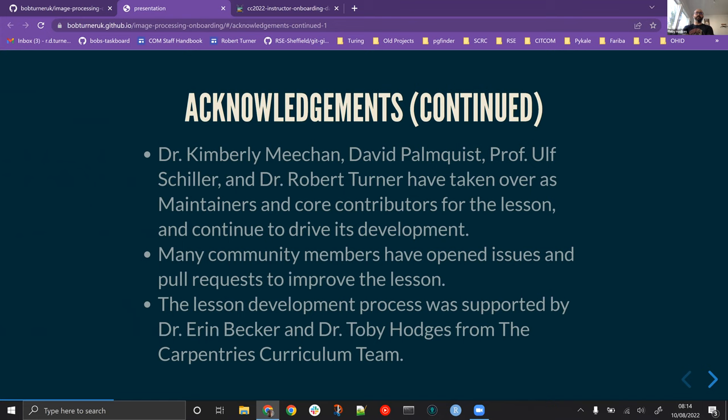And so at some stage, I think in 2020, we reached out to the wider Carpentries community to try to find people who had image processing interest and experience who would be willing to come on board as new maintainers of the lesson, and to help us develop the lesson into a state where it was ready for beta testing. So beta testing being where we invite the wider community to come and try teaching it and give feedback. We'll talk more about what beta means soon.